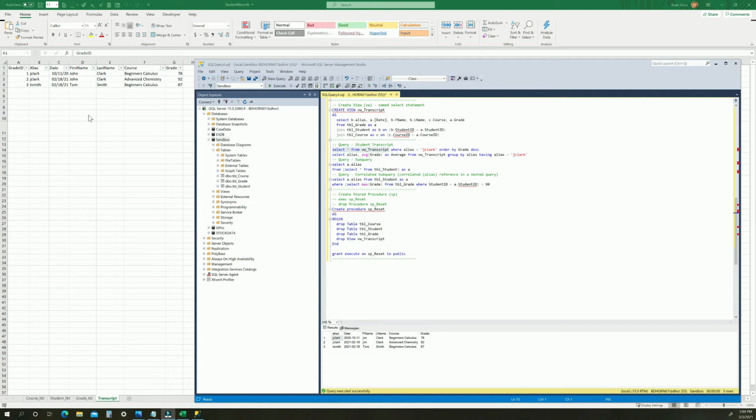Just like we did back in the spreadsheet where you can filter on a particular column, let's say we filtered on just J. Clark, we would just get these first two rows back. Well, you can do the same thing here. Just ask for only where the alias is J. Clark. You can see here that we just get those first two rows back.